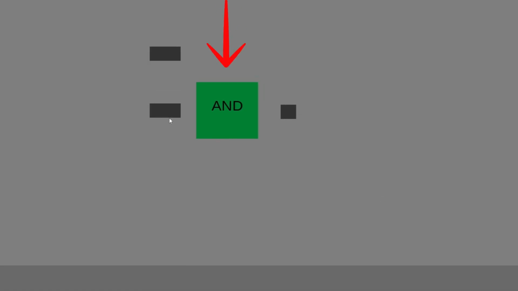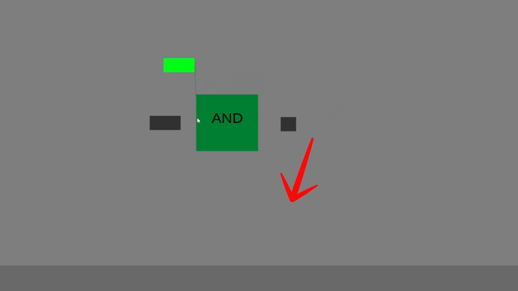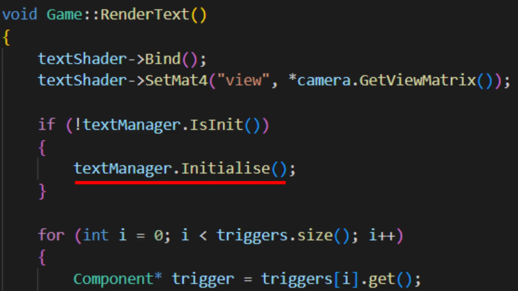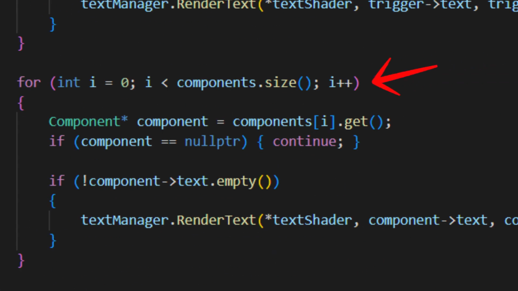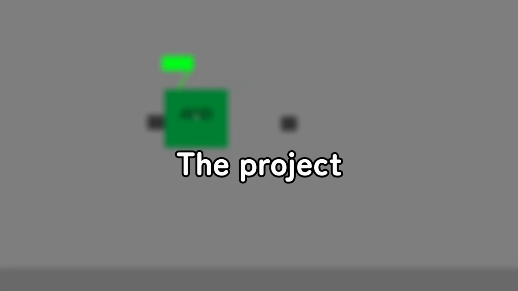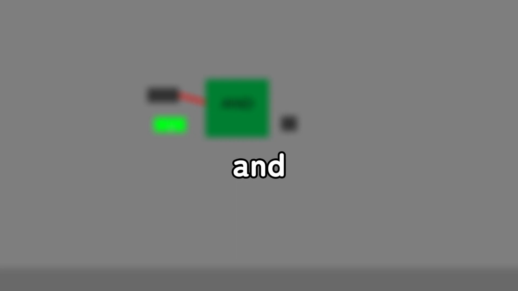Here's when I've started to lock in. I started adding labels to my components, and I made a toolbar as well. Firstly, I initialized the text manager if it hasn't already been initialized. Then I loop over each of my components to render the text, and I place the text roughly in the middle of the component so it's more visually appealing. At this point, the project stopped feeling like a prototype and started looking like actual software.